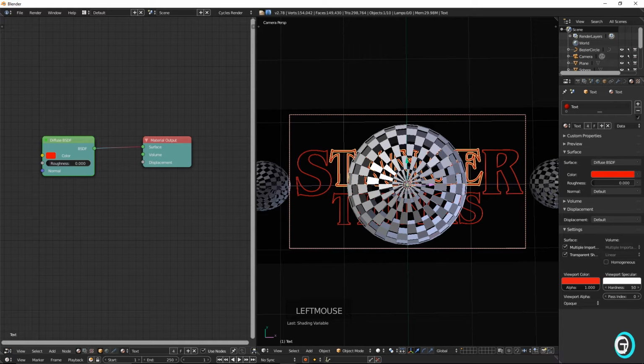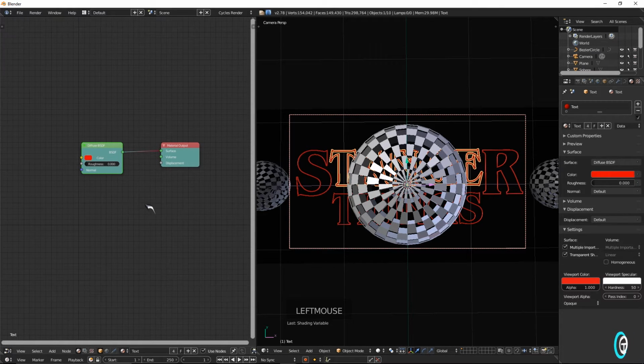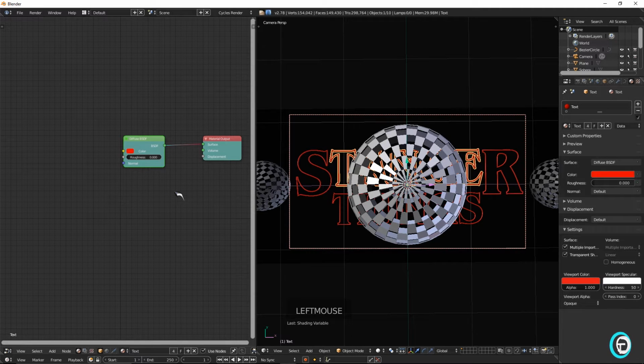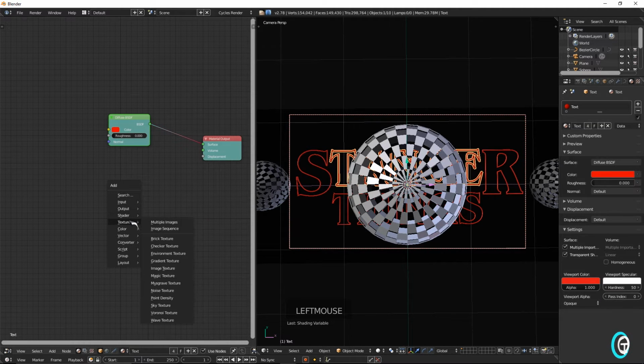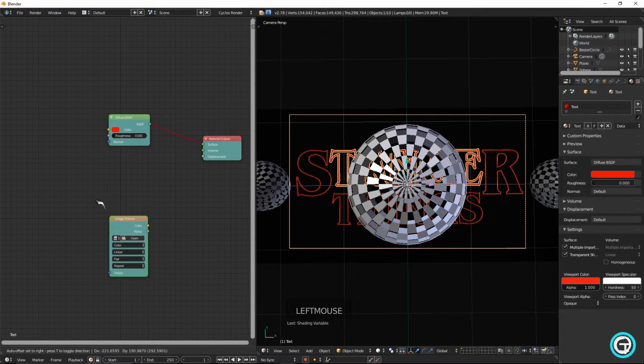our text, and let's come back in here and get our texture set up going for this. So we're going to have a diffuse, and we want the text to be red. And so we're going to go ahead and add a Shift A. Let's add a texture, an image texture.